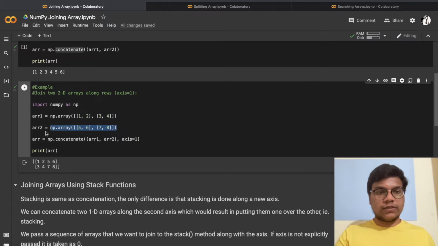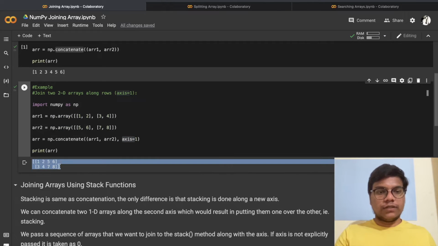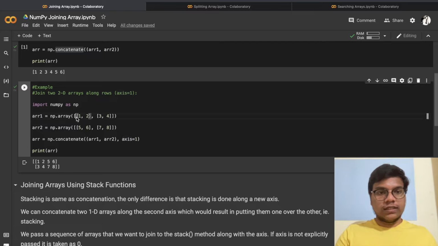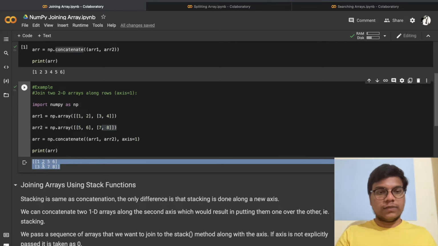Both are two-dimensional arrays only. So here we are just passing axis equal to 1. As you can see, this is the output which we got. So we are just joining these two-dimensional NumPy arrays. As you can see here, these two things are joined and these two things are joined. Basically this is a two-dimensional array, right? And the output is also a two-dimensional array.